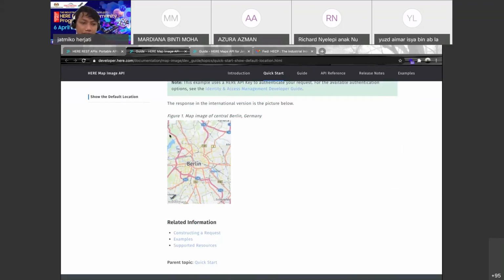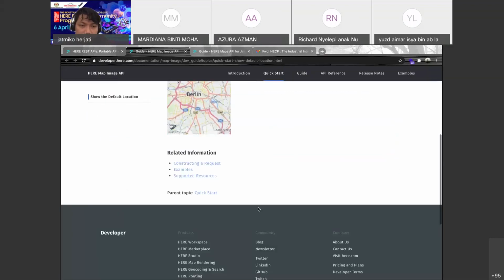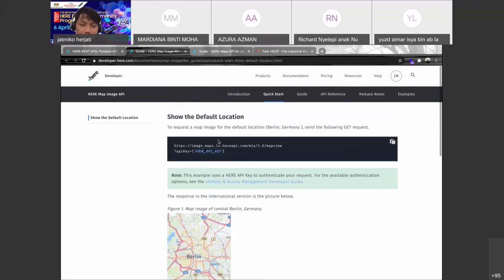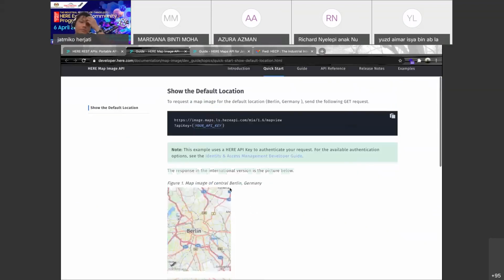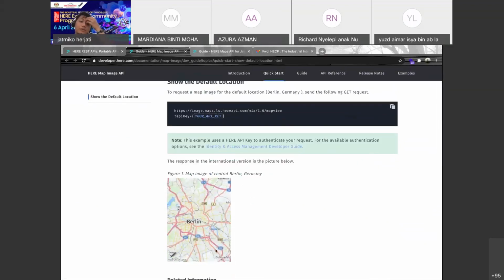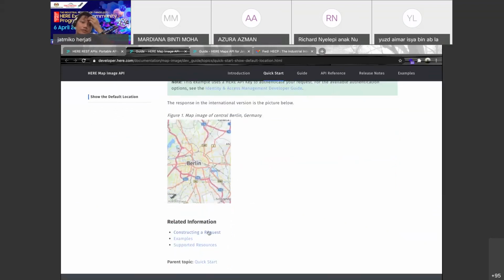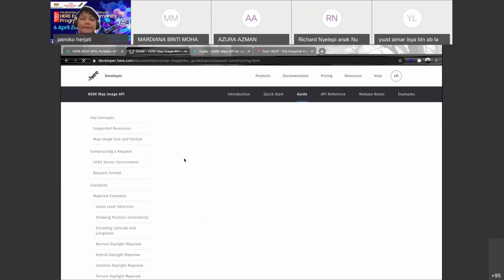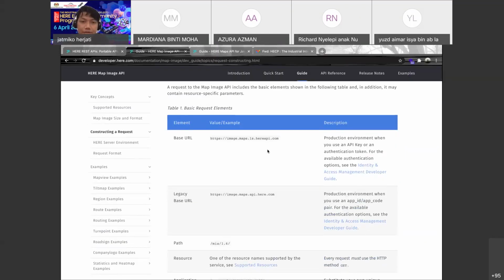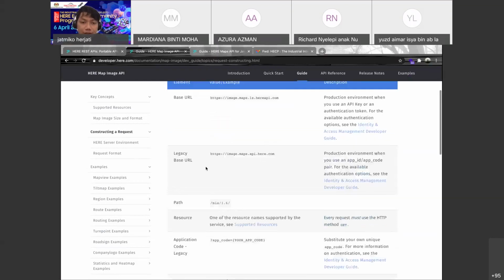This is the schema. If you want to know how to construct the area or bounding box, you can read this one, or the examples if you want to call along this URL.